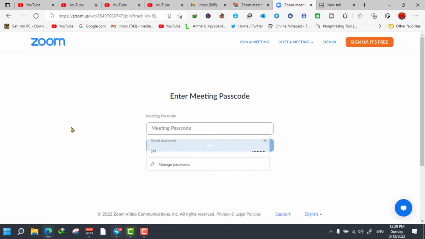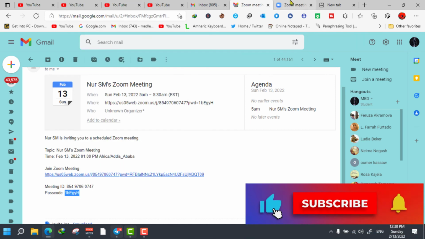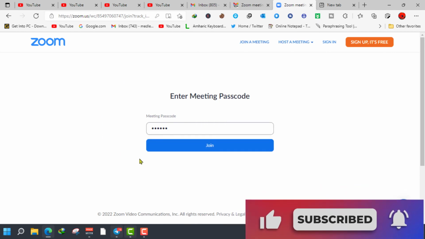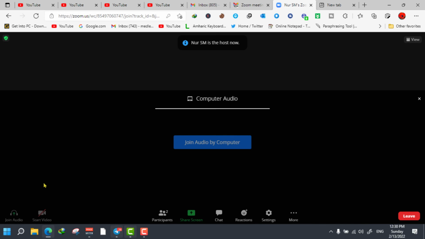Then enter your meeting passcode. You can copy the passcode from your invitation message. Paste here and click on Join. Click on Join Audio by Computer. Now I have joined the meeting.